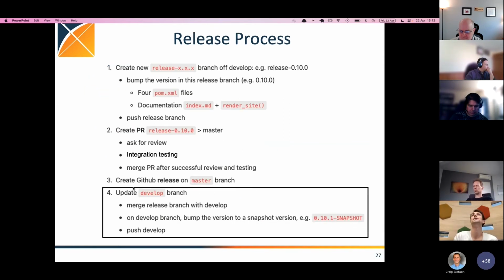And then lastly, we also want to update the develop branch such that it is in sync again with the master branch. And then there we'll bump the version to the next snapshot version to signify that on develop, we're in development. It's a non-released version.